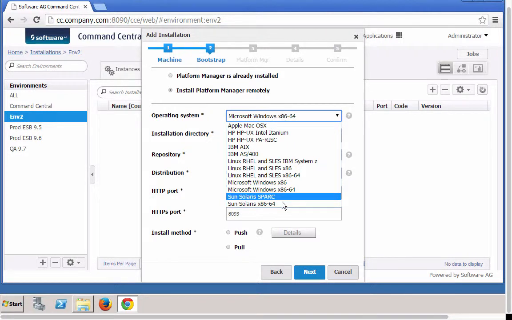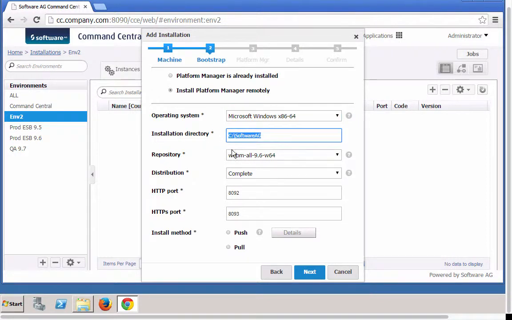Will be Windows. We can choose an installation directory, repository for the version, and distribution ports. I will select the webMethods 9.6 US location as the master repository, choose complete distribution, and pick some non-default ports. And the method of installation will be pull.